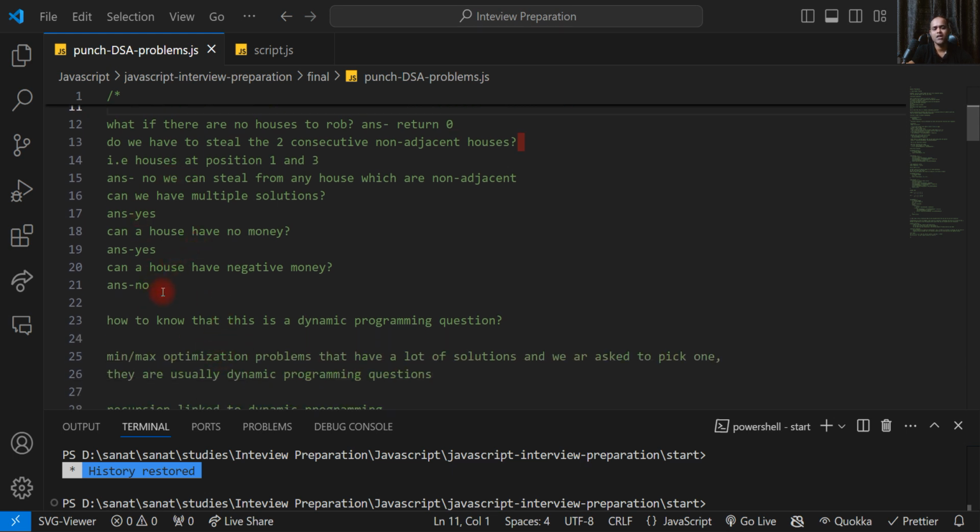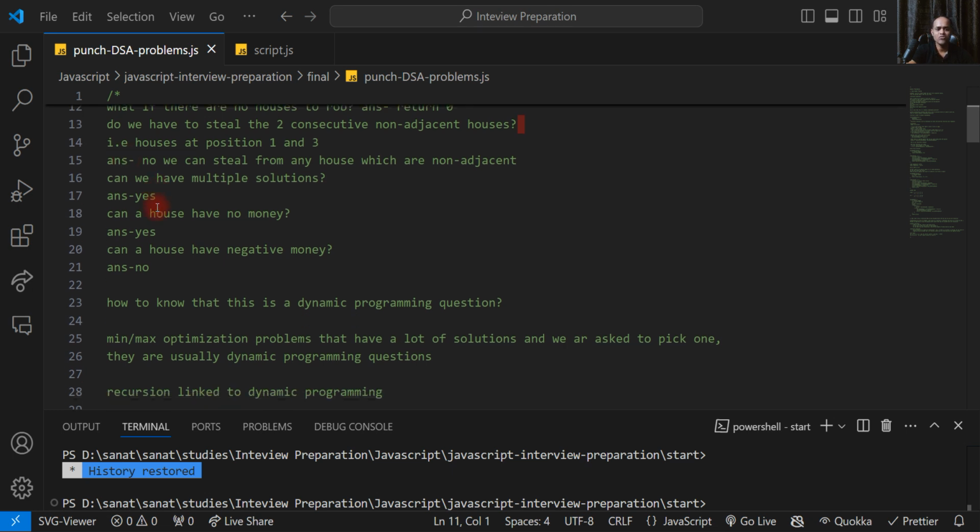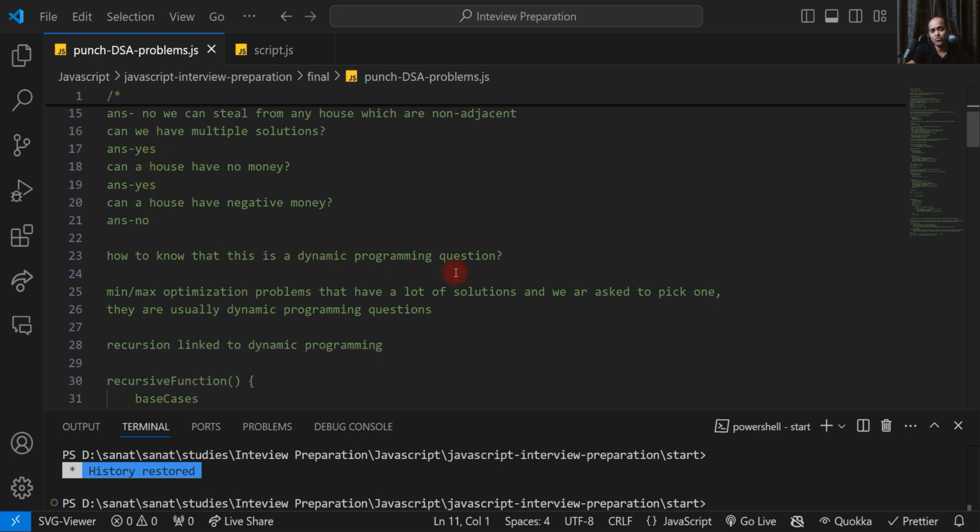These are the constraints. You have to ask your interviewer, or it will be mentioned in the question. If you go to Leetcode, the constraints are mentioned. Now how to know that this is a dynamic programming question? This is important. Here I'm trying to figure out the maximum, the minimum. Whenever these words, min, max, optimization, are written, these are optimization problems that have a lot of solutions, and we are asked to pick one of the solutions. They are usually dynamic programming questions.